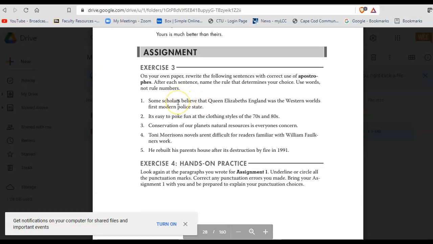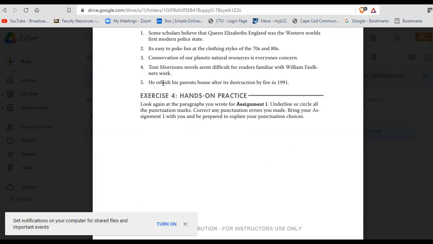So you have to put the apostrophes in the right place and then list the rule, or rules, that apply, because some of these have more than one rule that applies. All right, so the last thing for Writing Center assignment number 2 is exercise 4.